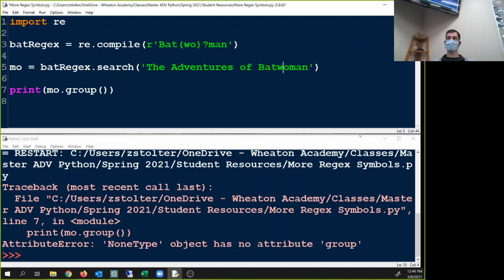You can find that one for me. Oh wait, no, that's why. I can both of them. Never mind. Now you could also do Batman or Batwoman, and this would get you the same answer.